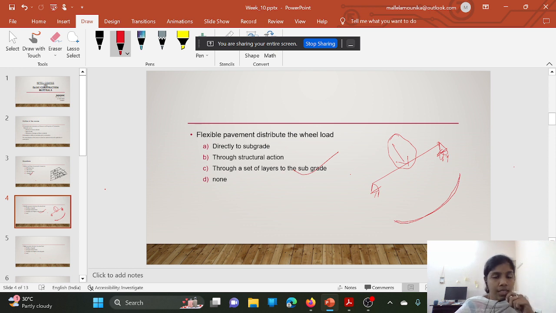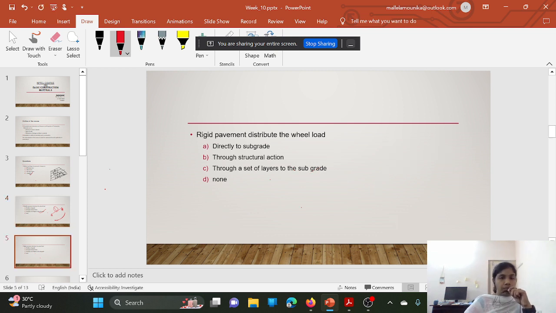Okay, so the answer for this question is: flexible pavement distributes the wheel load through a set of layers to the subgrade. And I think this question is the direct opposite of this. Previously we have seen flexible pavement; in case of rigid pavement, it distributes the wheel load through the structural action of the cement concrete slab.